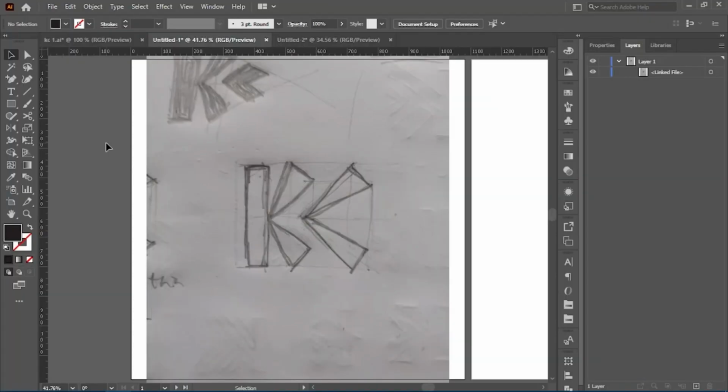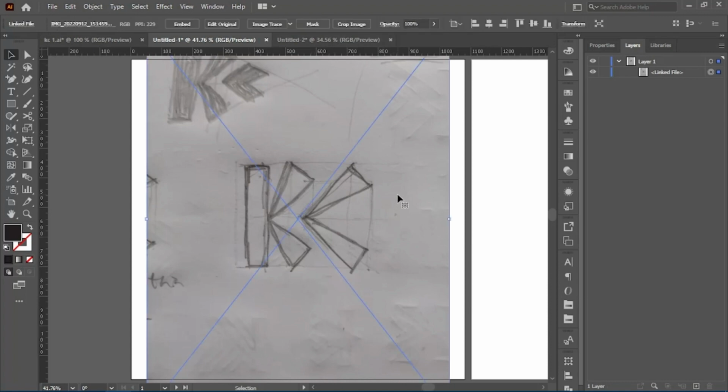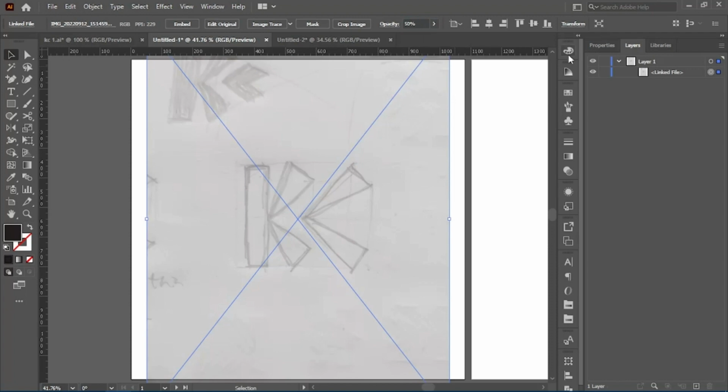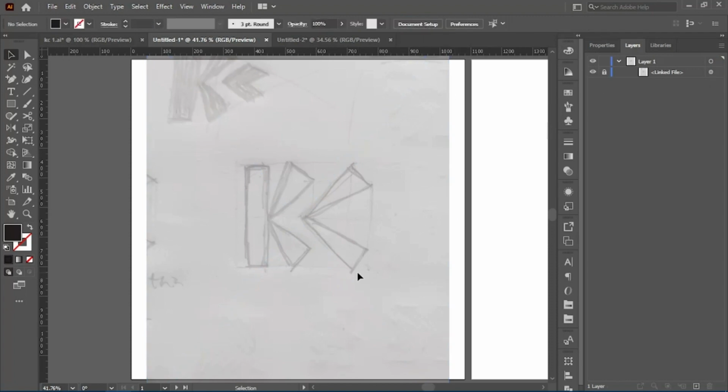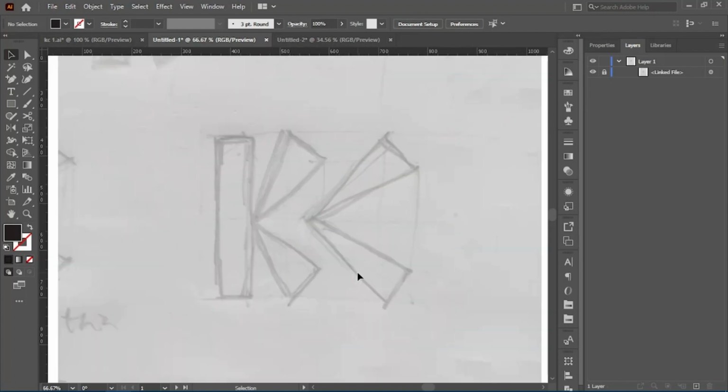Alright guys, so we are right here in Illustrator and I have my sketch here for a logo for a fashion brand, and I'll just select it and reduce the opacity to 50%, and I'm going to just lock it here in the layers panel. Now I'll zoom in so I can have better clarity, and I'll come to my pen tool here. I'll press Shift and X to make it a stroke.